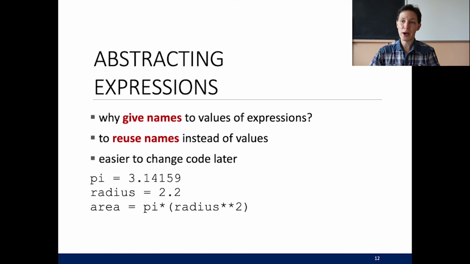Question is, why do we need to give names to values of expressions? The answer is, of course, we need to reuse it in our code. It's also much easier to change the code later when you only need to change the value in one place instead of changing each part of the code using it.